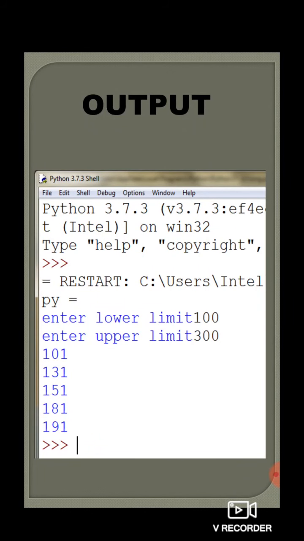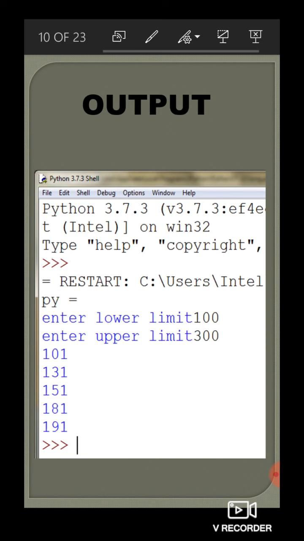So let us now see the output. Here you can see I gave the lower limit as 100 and the upper limit as 300. So all the prime palindrome numbers between 100 and 300 got printed.